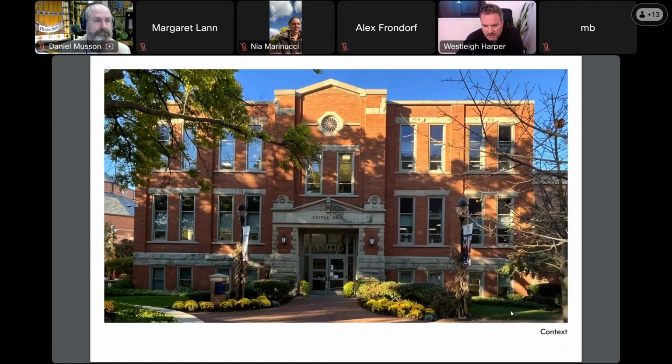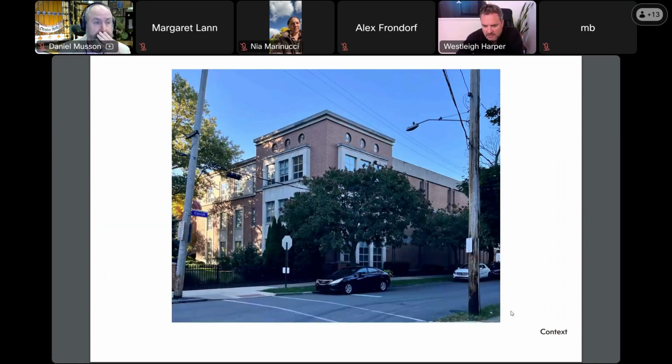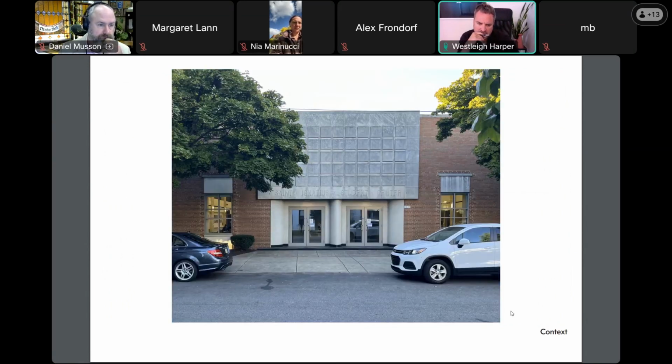Here's the Loyola Hall at Carroll and I believe the old West 30th. Another St. Ignatius structure on Carroll Avenue. Student Center for St. Ignatius.